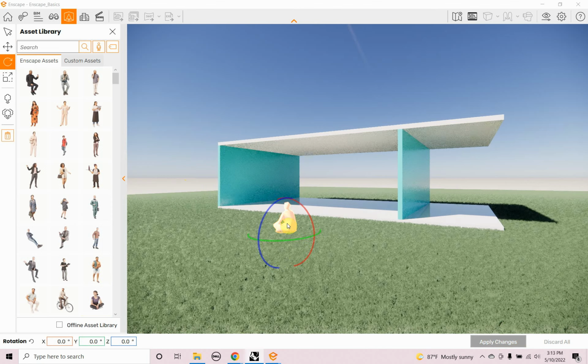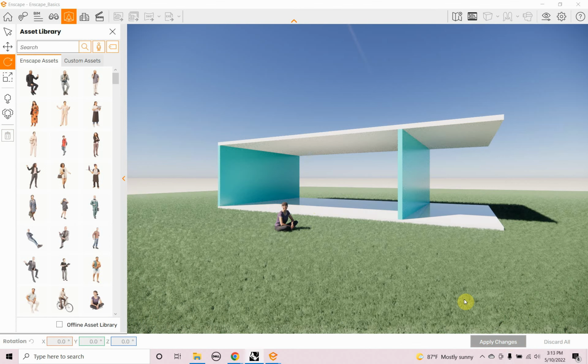Okay, I'm going to select the person. And you see all my three rotate axes. You got the Z axis, the X axis, and the Y axis. So I'm going to go ahead and rotate this in the Y and choose apply changes. Okay, so that's one quick way of doing that.